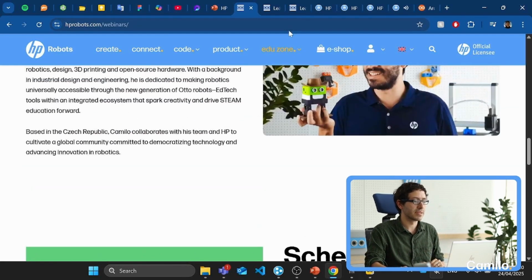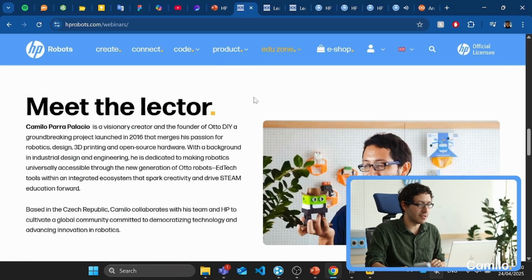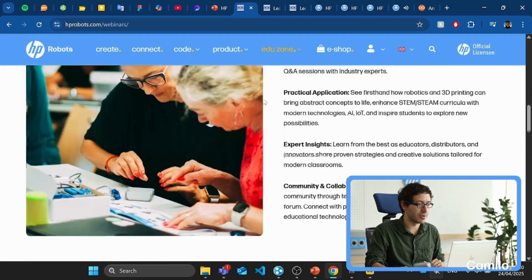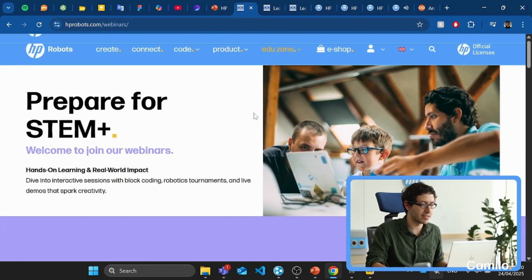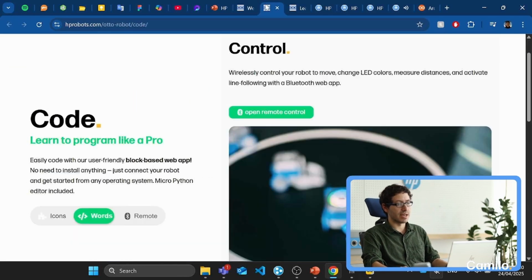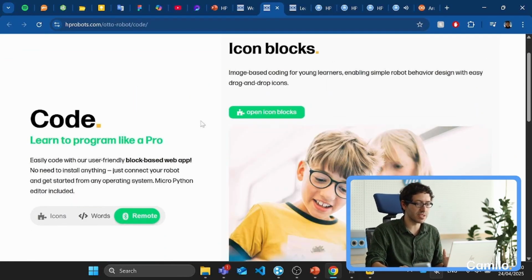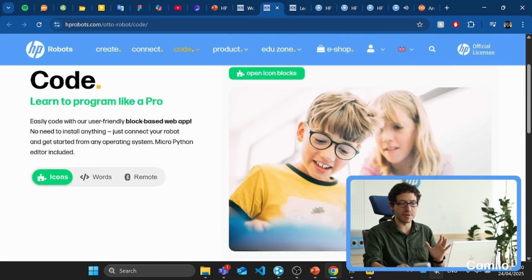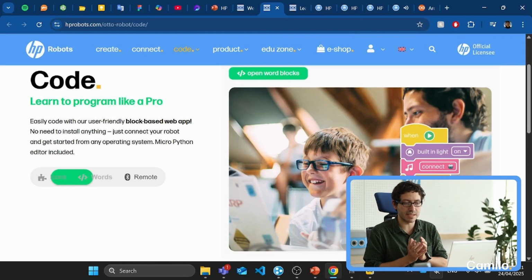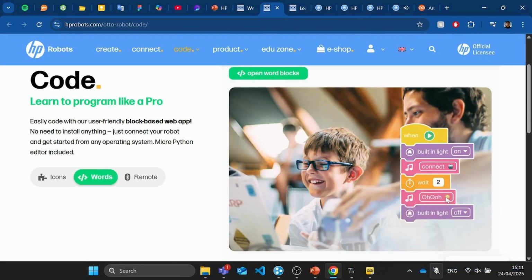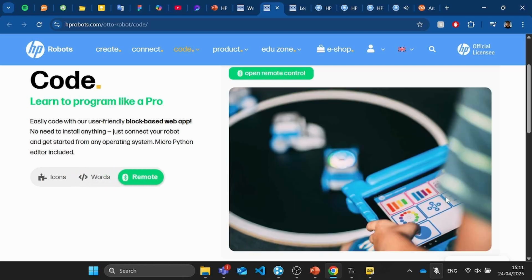So jumping into the coding, if you go to our website, we have a code section for that. The code section gives you a little bit of introduction of the apps we have. As I was mentioning before, we have the icons, which are a very minimalistic and simplistic set of commands that don't require reading for the students in order to create simple sequences, simple conditionals even in the robot.